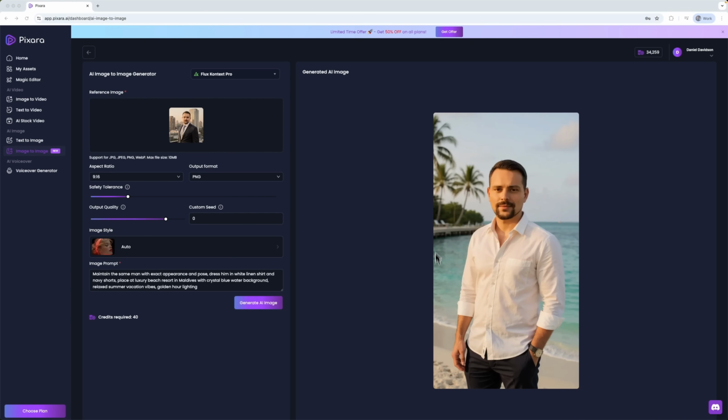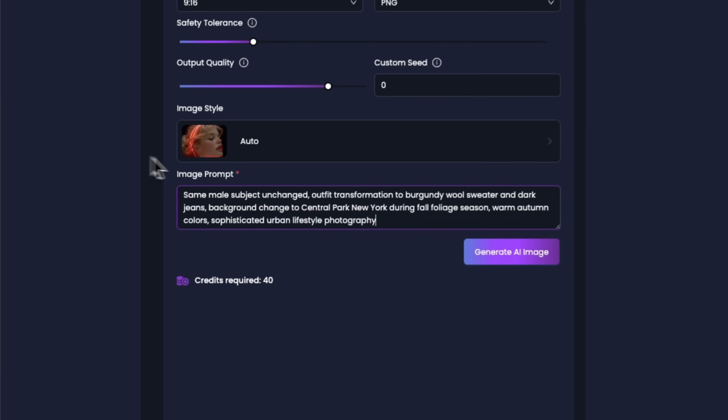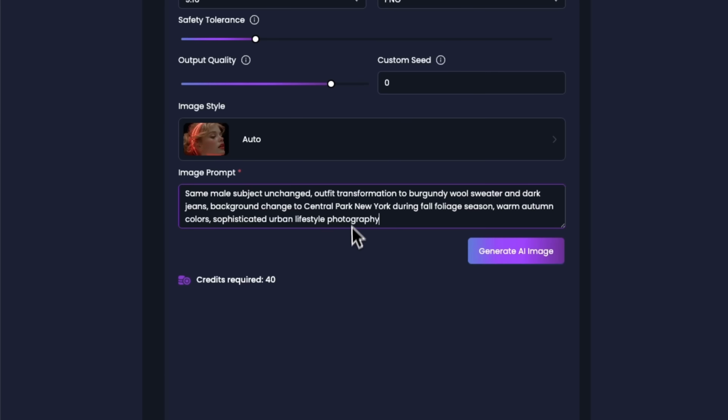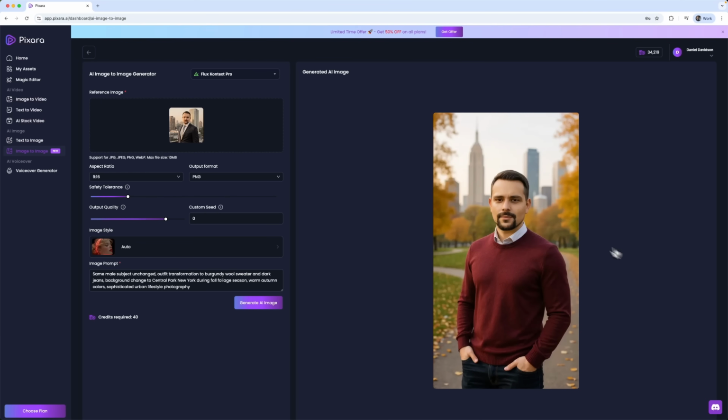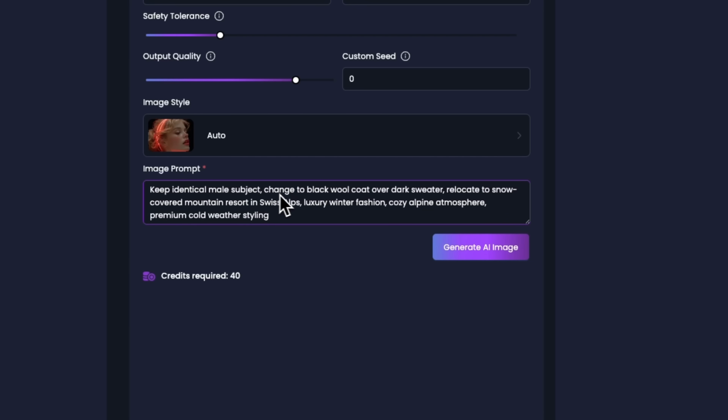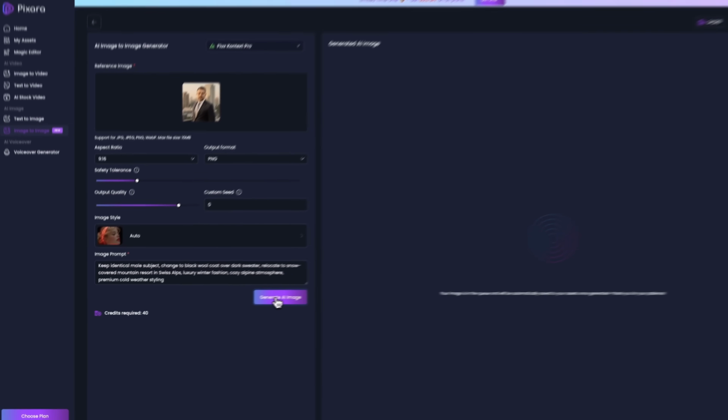Now I've got a light shirt on, and the background looks like a sunny day in the Maldives. A perfect summer photo. Then I tested the fall season. This time I'm in a sweater, surrounded by golden leaves in a park. And finally the winter style, set in the Swiss Alps.